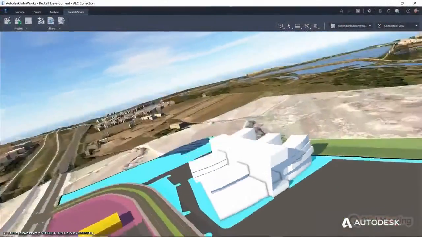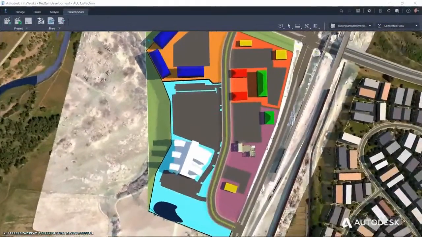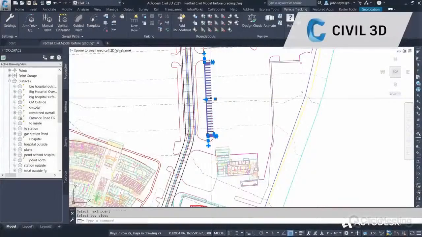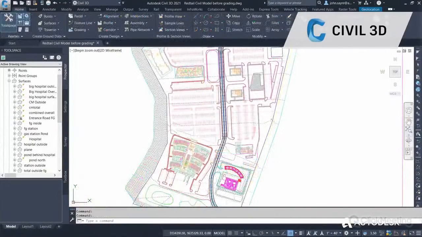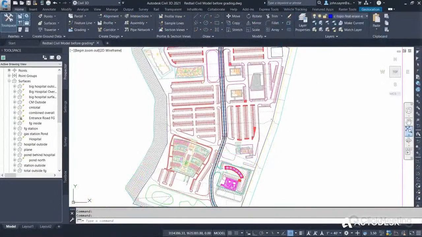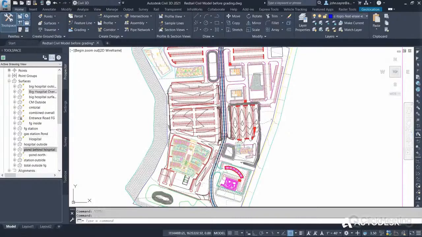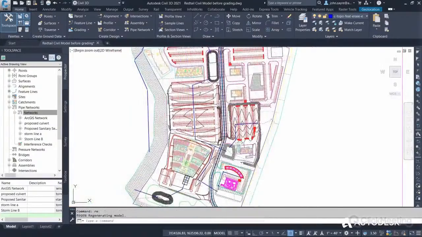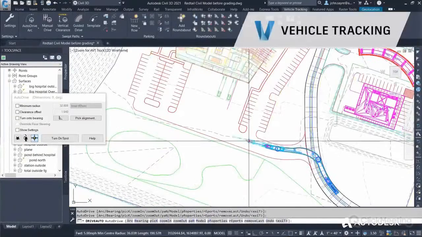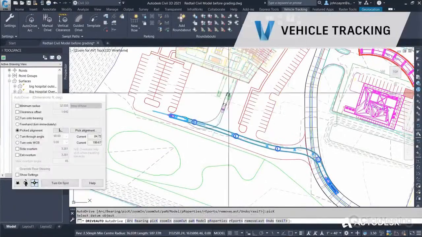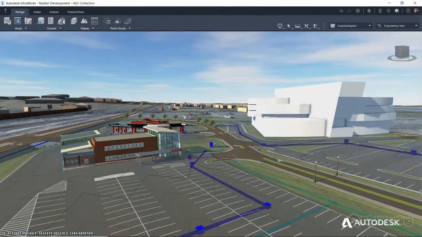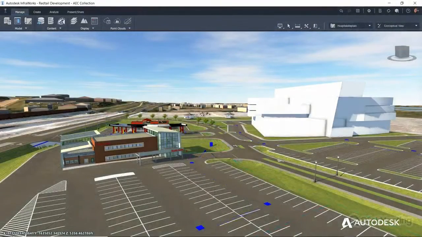As the building design comes together, civil engineers develop the detailed site design in Civil 3D, including parking lot layout, grading, and drainage networks. Using vehicle tracking, even vehicle movement can be simulated and analyzed. Then, in InfraWorks, a compelling visual is generated to improve understanding of the design.